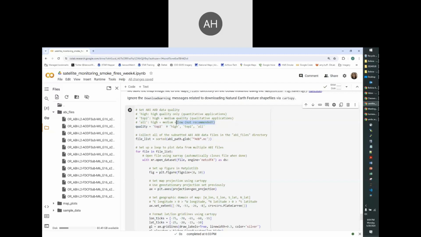And remember, using the low quality, we don't recommend that. But I just want to plot it today just to show you what it looks like, just like we did last week with the VIIRS data. So we can see the difference between the AOD quality for the high, the top two, and the all qualities.